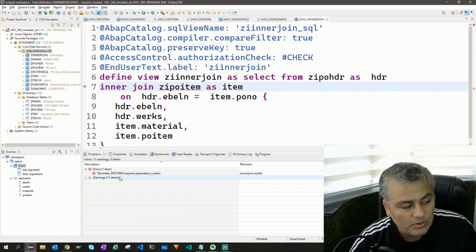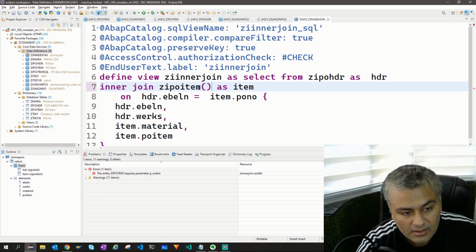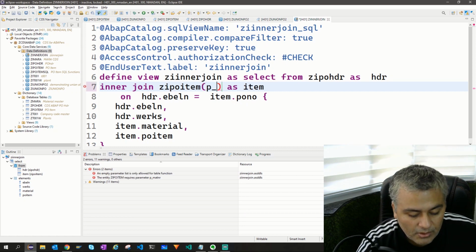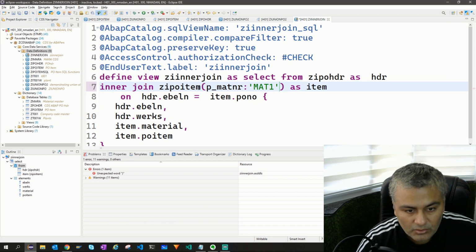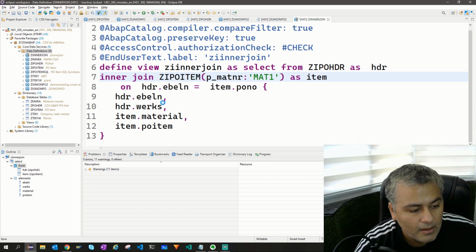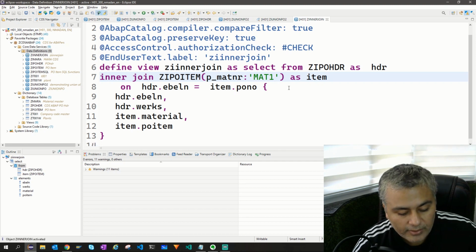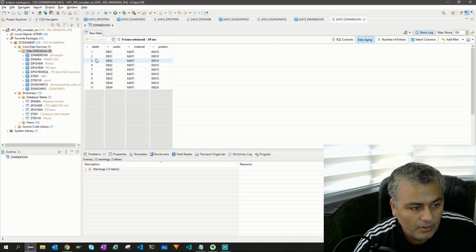Why? Because ZIPO item needs a parameter, and how do I pass it? I say brackets p_matnr, and will pass it still mat1. So you can take it as another condition. So all records of mat1 will be displayed, right? So I just say activate. It is activated, and if I just say F8, you see this 1 2, right?